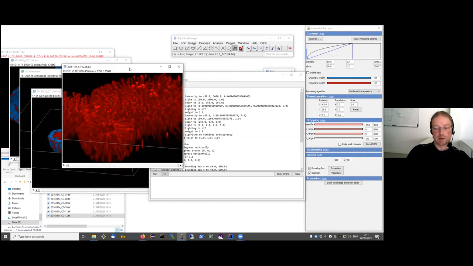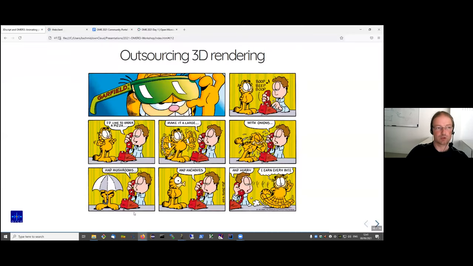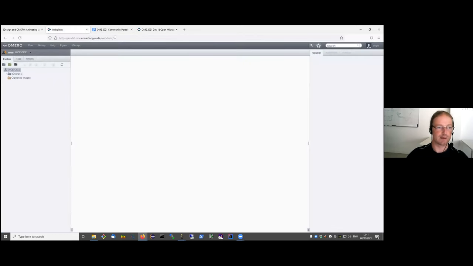So right now, I have done everything in the Fiji plugin, which means I need a powerful computer, powerful enough to actually do the animation here on my local machine. But what if I don't have this? And that's where our idea comes from to implement 3Dscript also for OMERO, to directly run it on the OMERO server. And to show you how this looks like, I will just go to my demo server here.